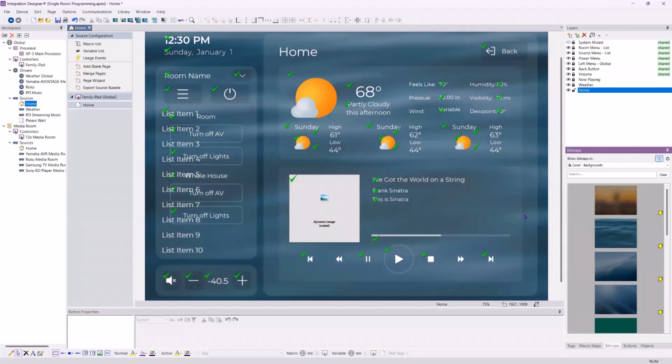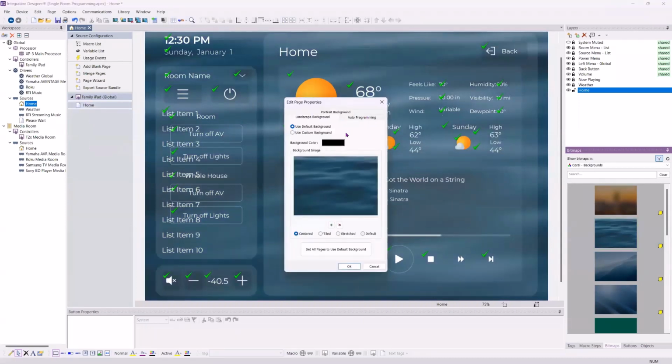All right, but what if we say, well, we really just want a color as our background image? We don't want a specific image. We just want a color. It's a corporate client and they want their custom color. Well, that's a pretty easy fix for us. What I can do is I can actually right-click on the name of the page and go to Page Properties. And under Page Properties, you'll see that we have default background or custom background.